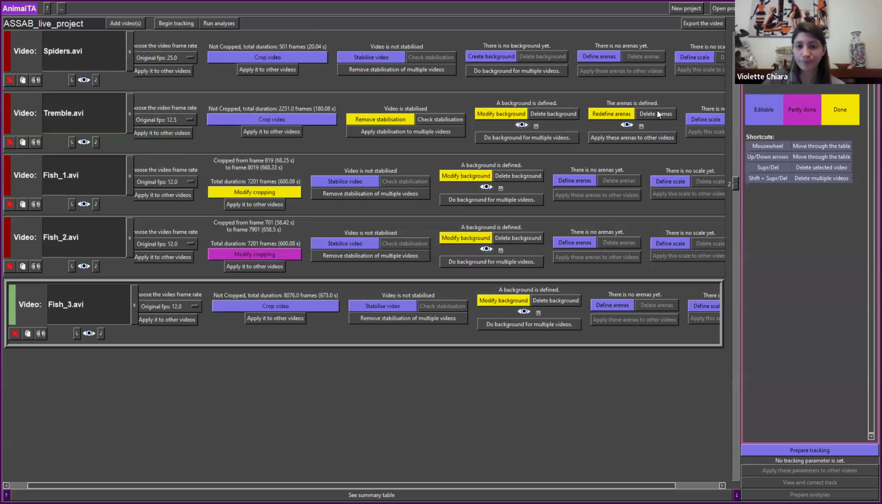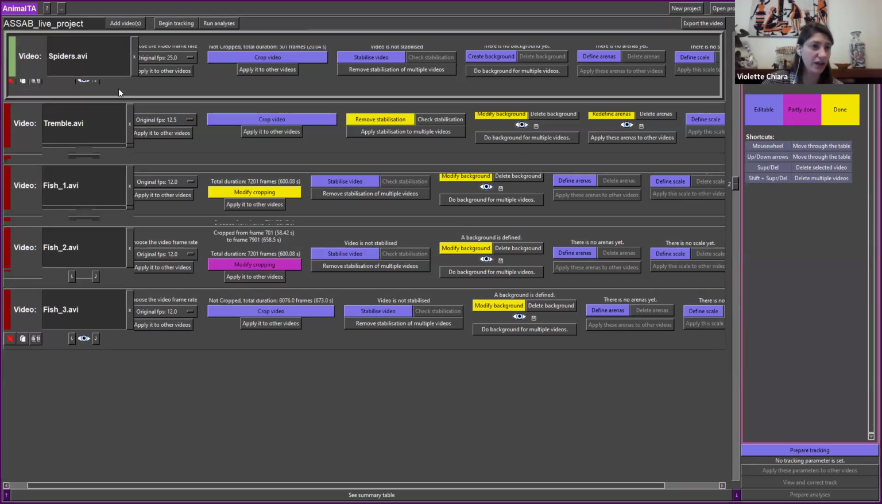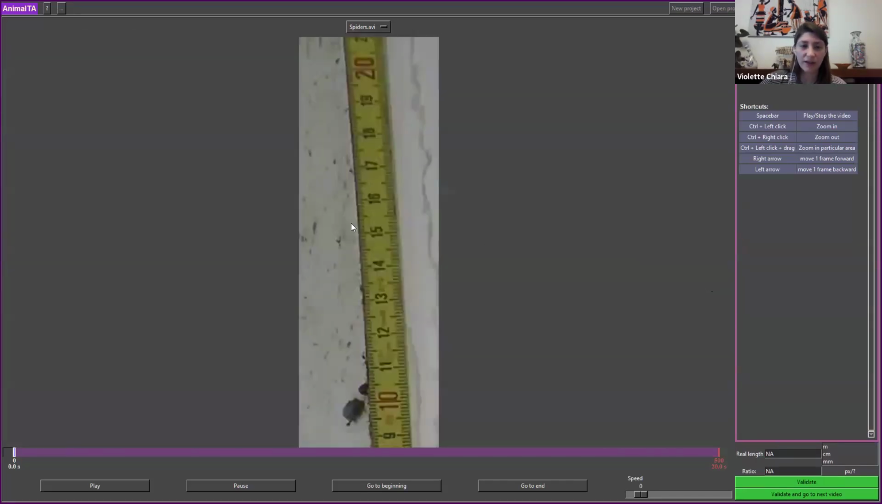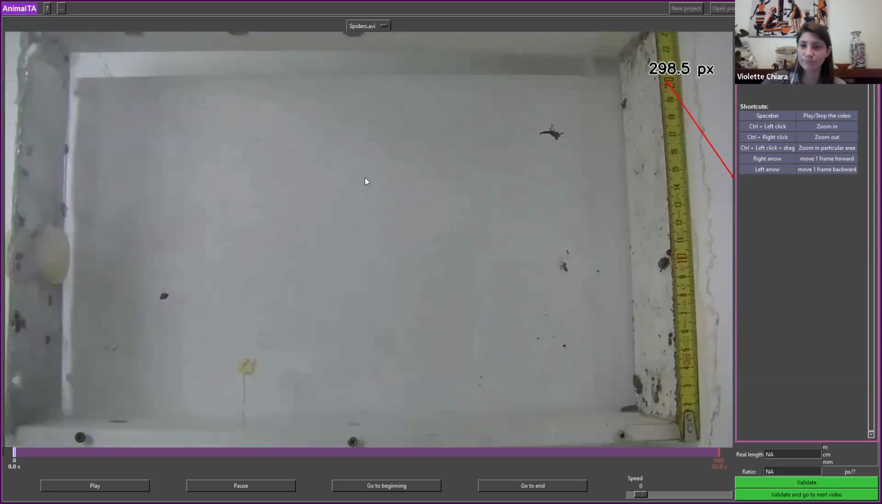Finally, the scale. Scale is quite basic. When you're recording, I advise you to add this kind of thing in your video, which allows you to tell what a pixel means in real life. So for instance, here, if I zoom in, I can tell that between 10 and, my bad, here.